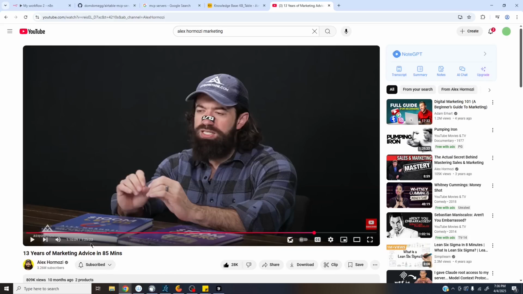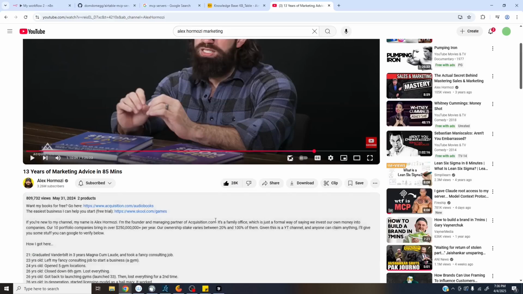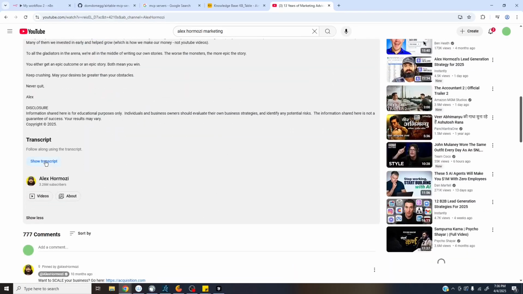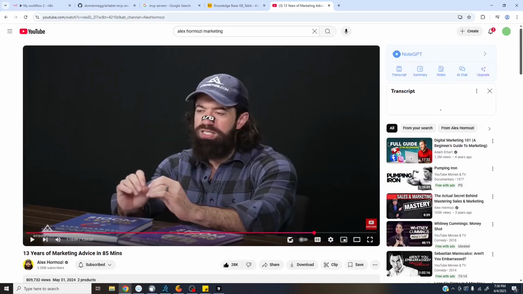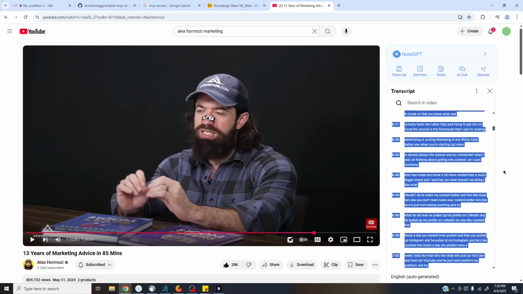So I would avoid using something of this length in your example, because your Airtable might fail. Pick something which is like 30 minutes or so. And essentially what you do is you come down to more, and then you say show transcript, and just copy paste this whole thing over to the Airtable.